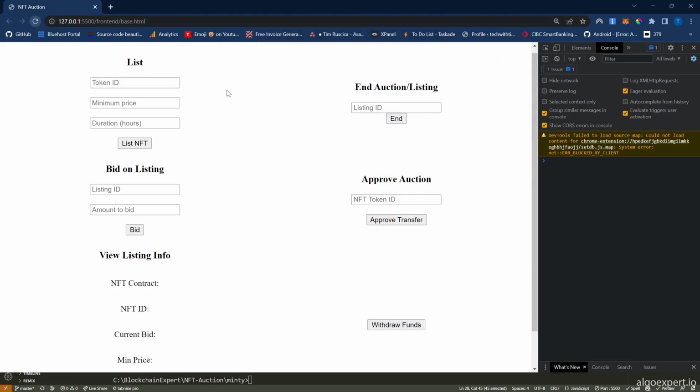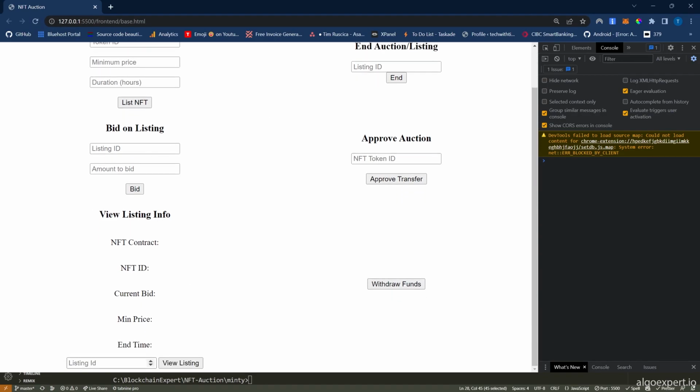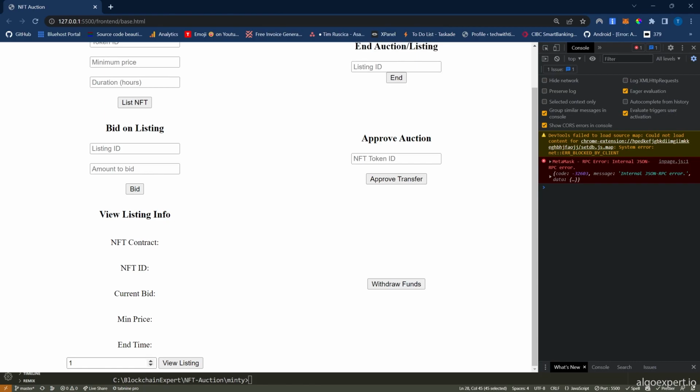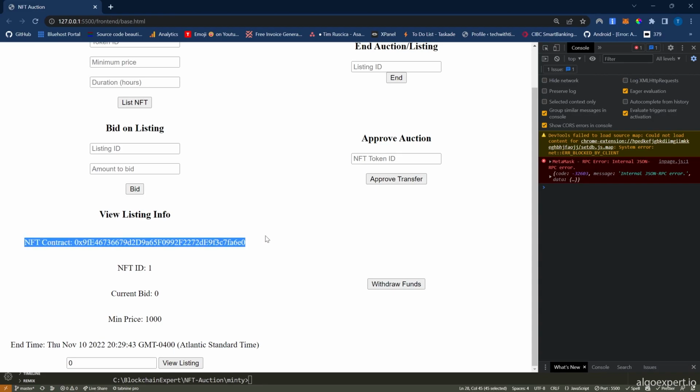Now, let me just refresh this and let's view information about our listing. So let me make this full screen. We can go listing with ID 1, view the listing, and we got an issue here. It says revert listing does not exist. It's going to be listing with ID 0. Okay, so let's view that. And now we get information about our listing. Current bid is 0, minimum price is 1,000. It's giving me the end time in my local time zone and telling me the NFT contract address.